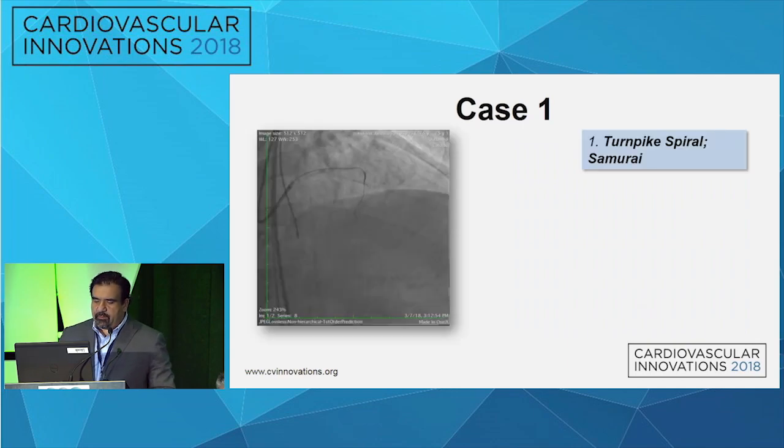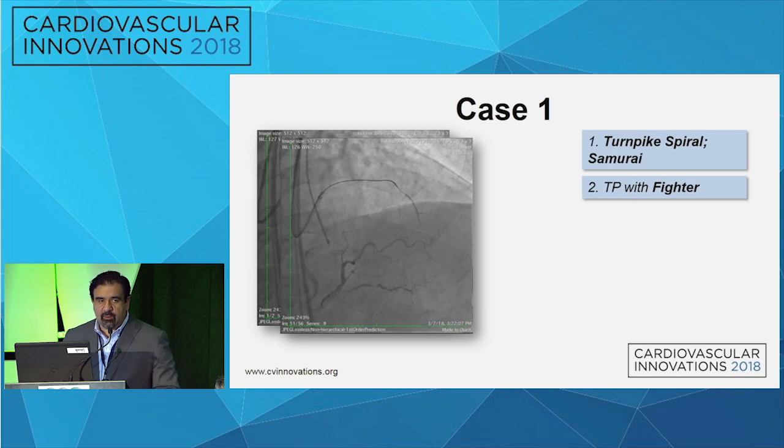So going ahead, so this is the first. So first of all, we had challenges just getting into that cap, and so we ended up using a Turnpike Spiral and a Samurai wire. Samurai is Boston's version of Scion. We got into that septal, got the catheter out there, then pulled the wire out, redirected the catheter. Then we used a Fighter wire. That's Boston's version of the Fielder XT. It has a .008 tip.